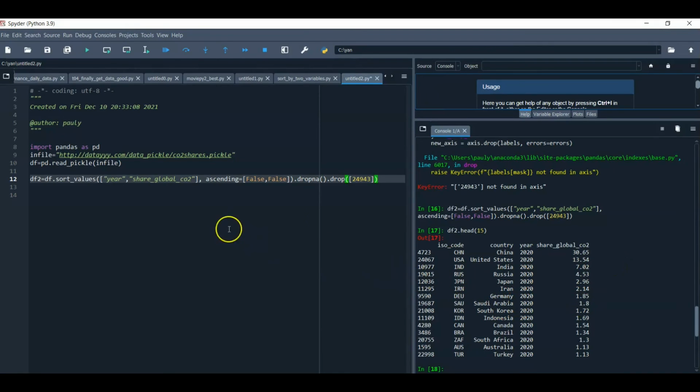We have the country code, the country name, the year, and also the percentage. You see we only have 4 lines. Actually, we can also combine this line and put it here. We just need 3 lines.